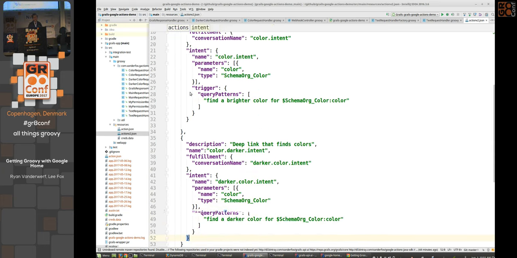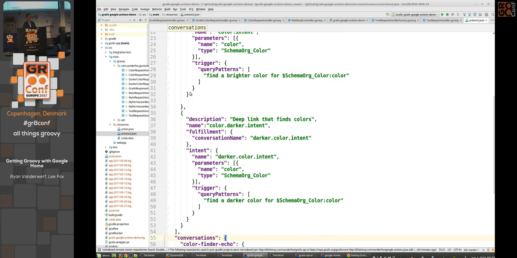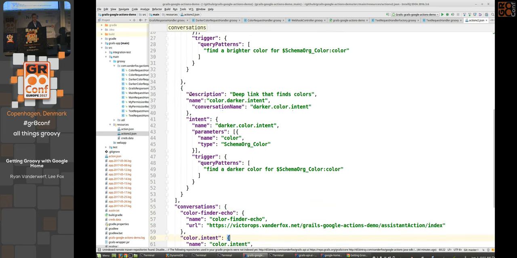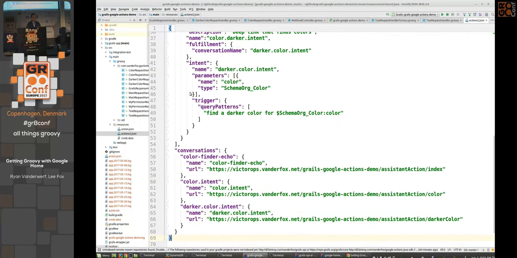And I've got one here. It's the opposite of that. It's a darker color intent. Same type of thing, but it finds the darker color of whatever you give it. And then at the end, we map that to a conversations list that gives a name of which one of those things above it was for, and then what URL it calls. So I've got all of these deployed as a Grails app with different controller endpoints here.